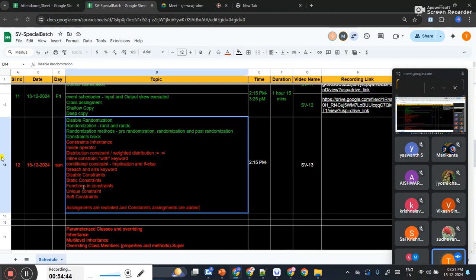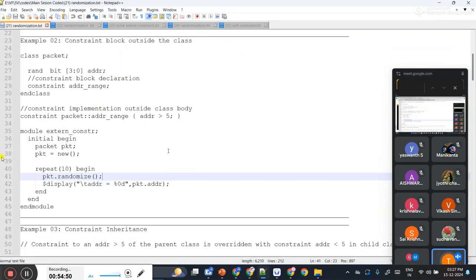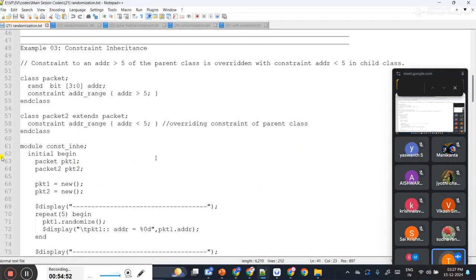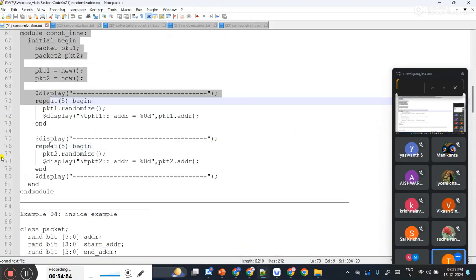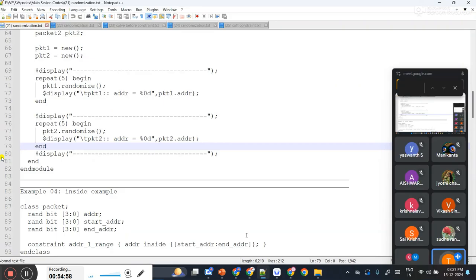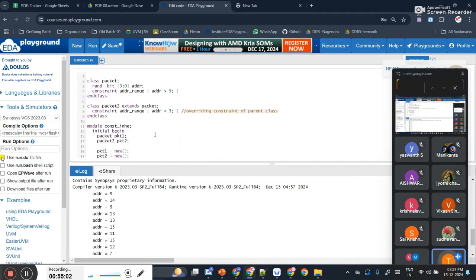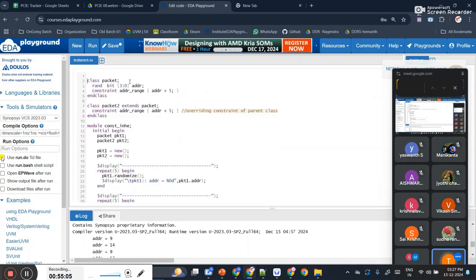Conditional, foreach, disable, static, functions, unique, soft. Okay, so that's about how to write the constraint. So many examples are there, that is why I'm taking another session. Everything with respect to code only we have to understand, theory is not there so much.